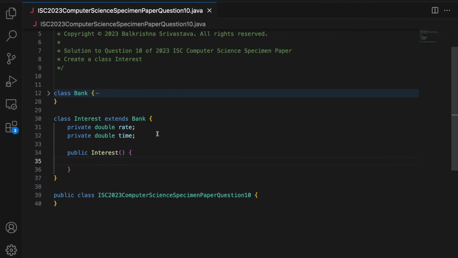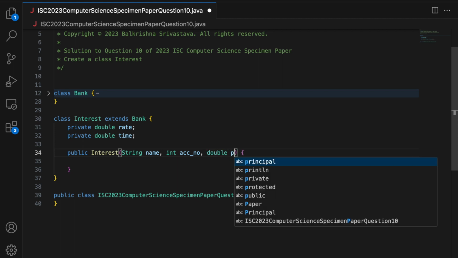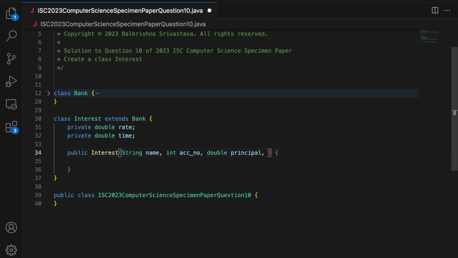So I say string name, int account number. You can use a long as well, it does not matter, it just has to be an integer type. Then we have double principal, then double rate and double time. The first three values are for the superclass, the next two values for the data members of this class.